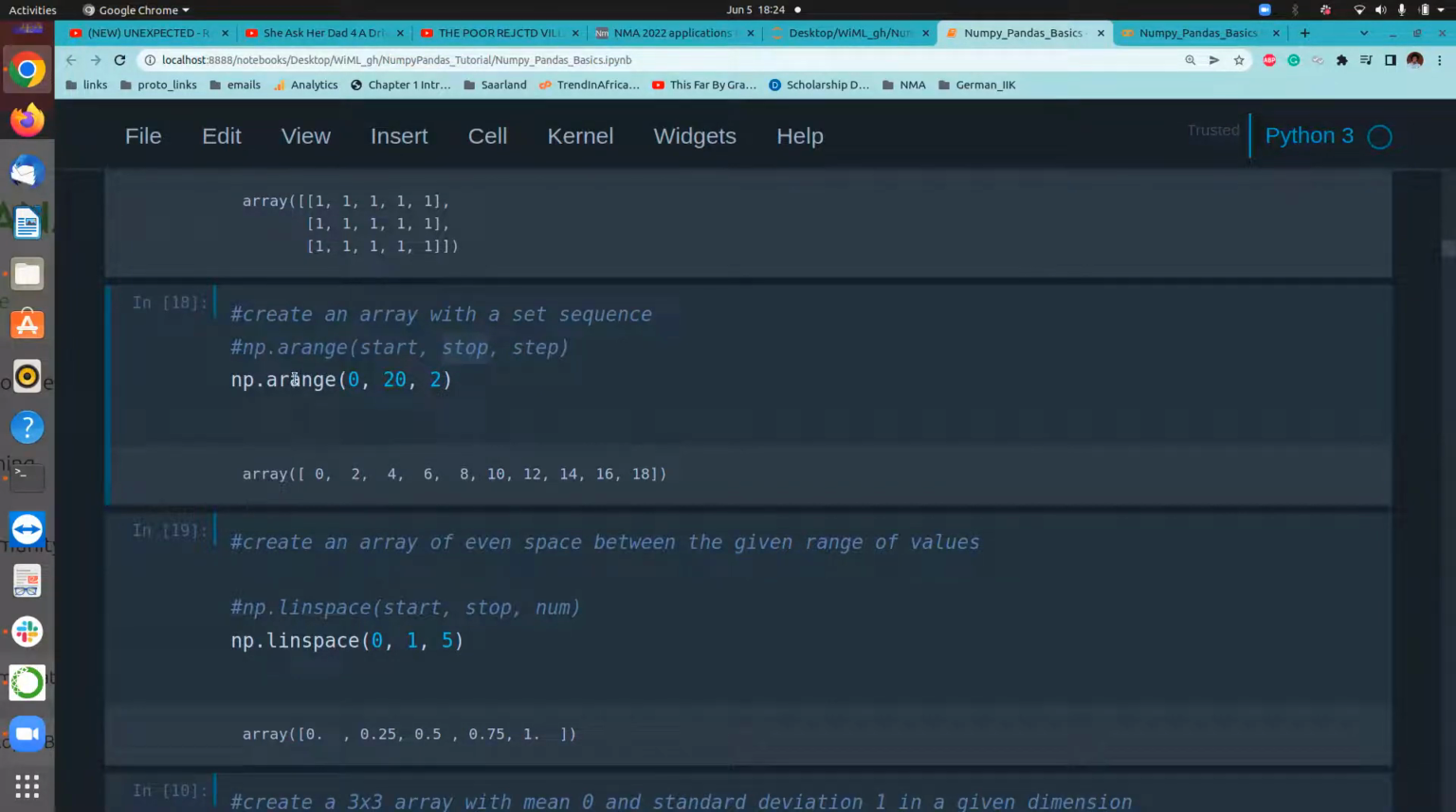So in this case, we have np.arange, then we have 0, which means that we want to start at 0. The second value is 20, which means that we want to end at 20. And the last is the step, which means that we want to take a step of 2. When we run this, we notice that we have 0, 2, 4, 6, 8, 10, 12, and so on up to 18. Why are we not seeing the 20 there? We asked that we want to stop at 20. Why do you think this did not stop at 20?